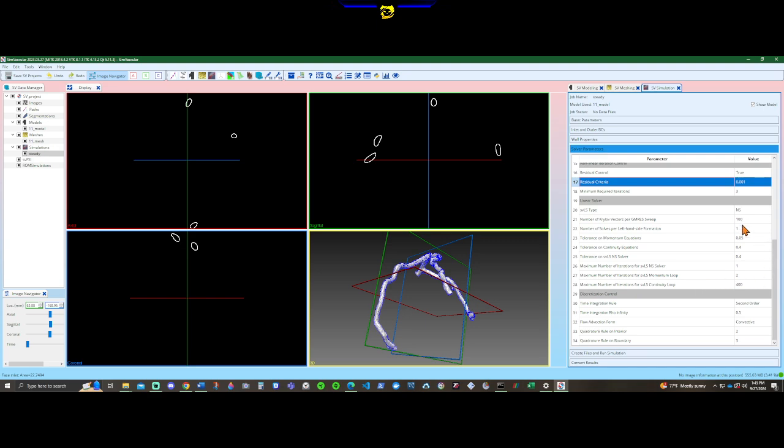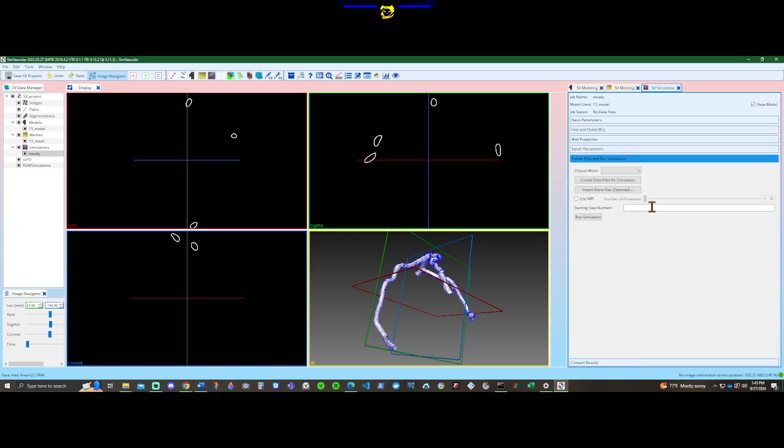After the NS is 100, 1. Here we're going to pick 0.001 for the momentum equations on the tolerance. And then here 0.01 as well. Then 10 for the maximum number of iterations. Momentum loop 10 as well. 400, second order 0.5, 2, and 3. So we're good on that part.